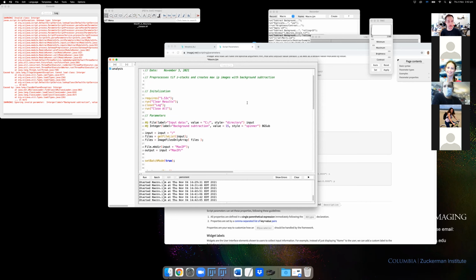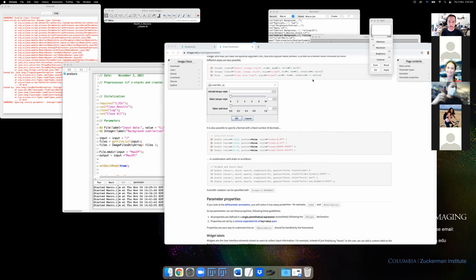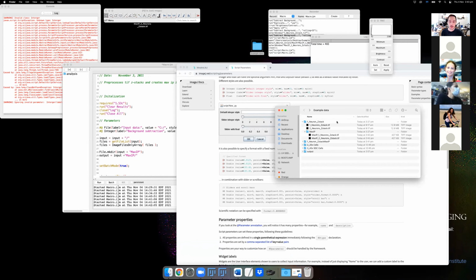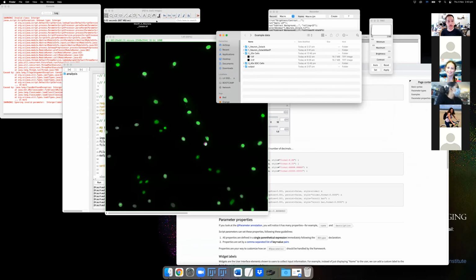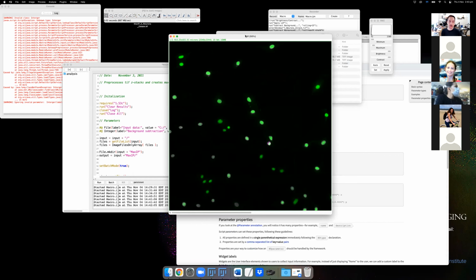With that wrapped up, we can move on to something a little bit more interesting where we're starting to segment cells. For this, we can just keep this macro open. Inside the example data, we have another folder here. These are TIFF files of multi-channel cells. It's a simple example again, but it's actually a very common problem. So we have a population of cells that are here in green.